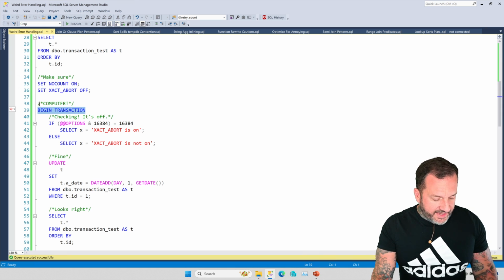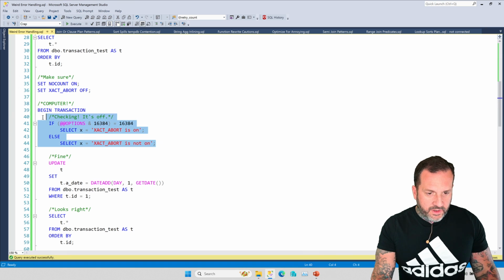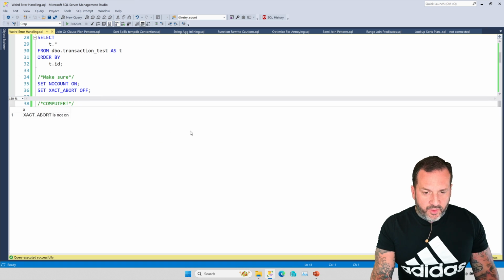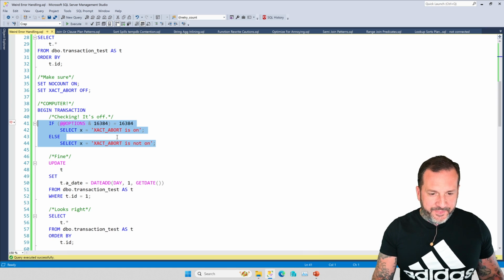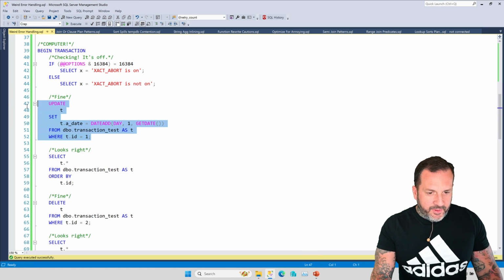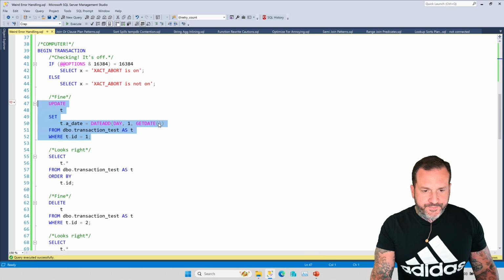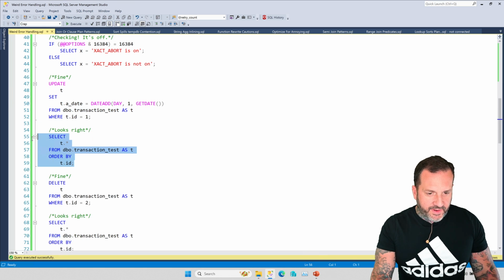So we're going to begin a transaction, and we are going to make sure that set exact abort is off or not on, right? We're going to check the is not trusted foreign key, right? Set exact abort is not on. And then we're going to update this table, which is totally fine. That's going to work. It's in the transaction.